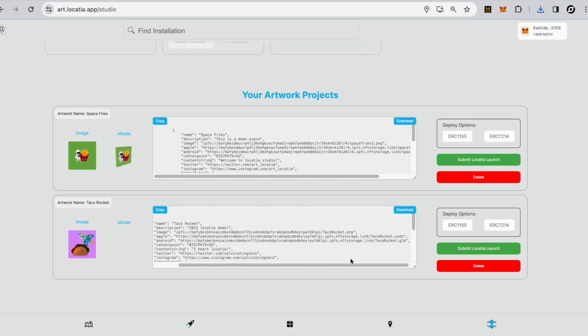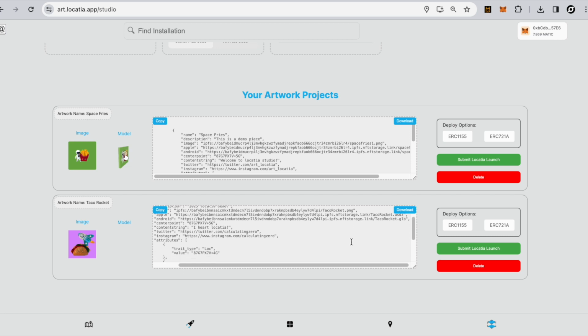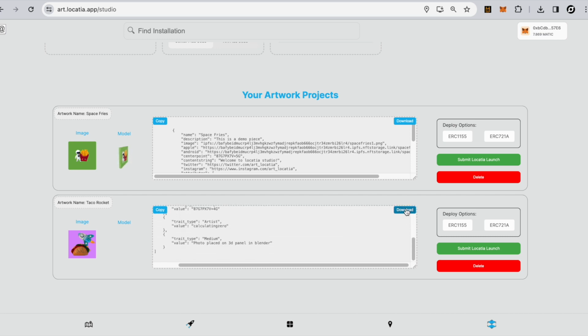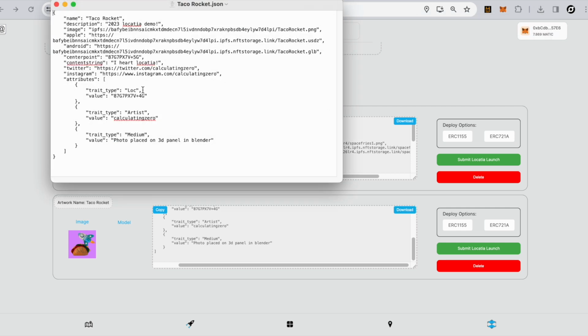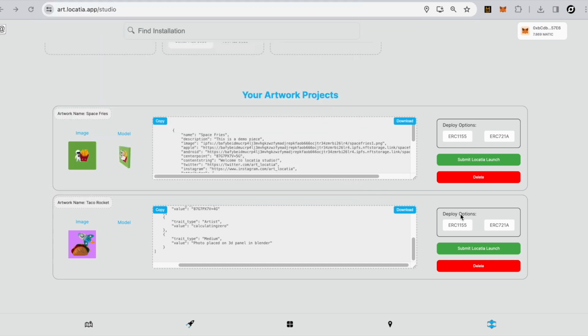And then after you've confirmed all your metadata here, you can click Download. And then that will save your JSON file. You can see it here. And then now we're ready to submit. And the way that you will do that, there's two aspects to submitting. First, you have to deploy it. So if you click on one of these buttons, it'll take you to ThirdWeb's dashboard. I recommend using the ERC 1155. And then go ahead and watch the tutorial on how to deploy your artwork with this metadata. And after you've done that, you'll be ready to submit for launch.